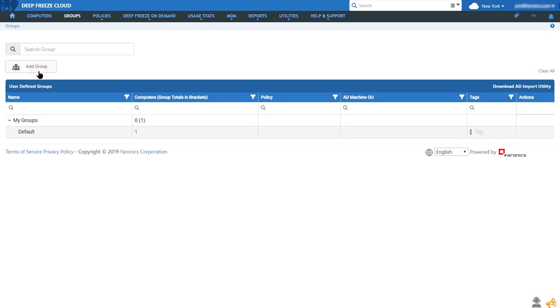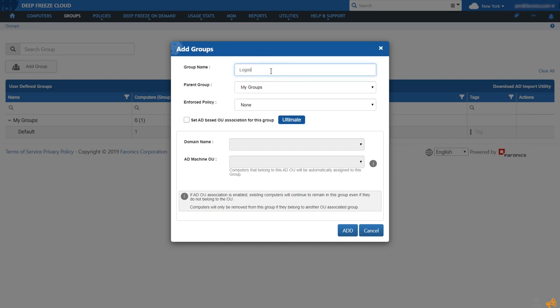Second, create groups to organize your computers. Policies can be optionally enforced based on the particular group a computer is assigned to.